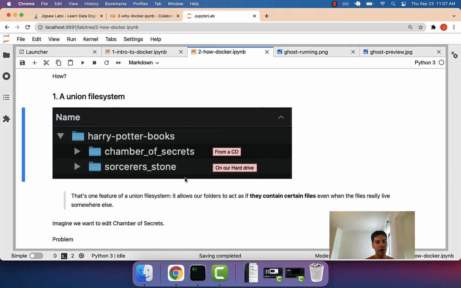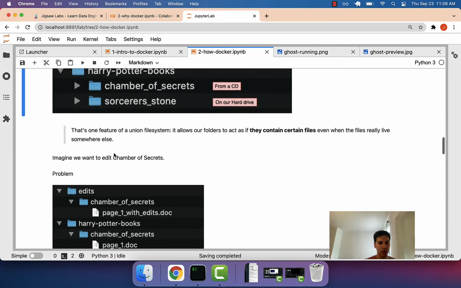Now let's say that we borrowed the CD, we have Chamber of Secrets on our computer, but we want to change, let's say, the first page of the book.